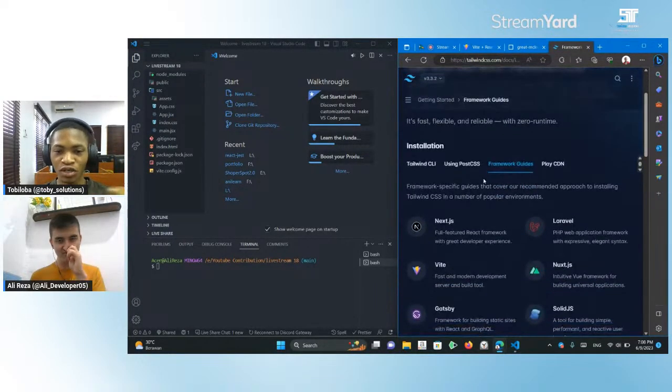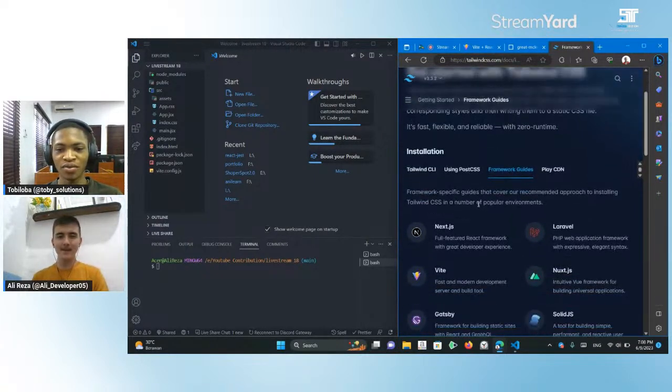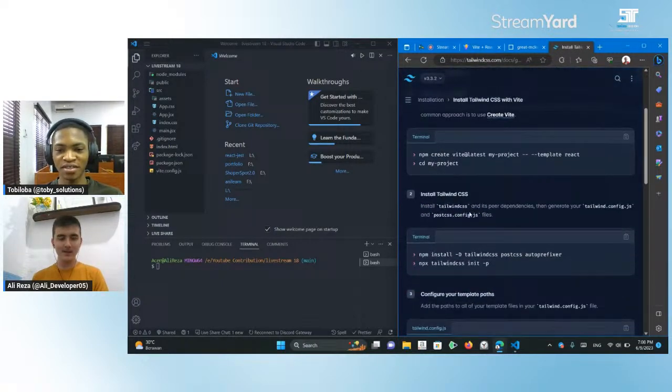So the first step on the documentation, if Ali can show us so that we'll follow along as well. Ali, you can share your screen and show the viewers so you can see it. Yeah, I'm showing it. I'm looking at the documentation now. So I'm just going to copy the first command, which is npm create vite@latest. So I'll just paste it here in the terminal.